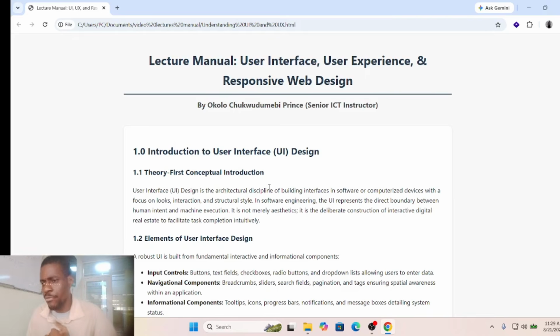Now, the first part is the introduction, the theory-first conceptual approach. User interface design can be defined as the architectural discipline of building interfaces in software or computerized devices with a focus on looks, interaction, and structural style. In software engineering, the UI represents the direct boundary between human intent and machine execution. It is not merely aesthetic, it is a deliberate construction of interactive digital real estate to facilitate task completion intuitively.